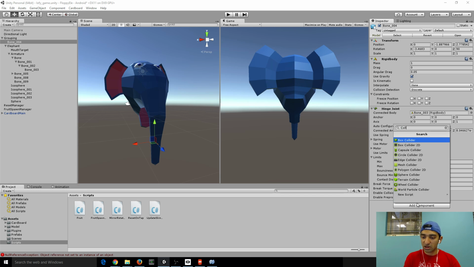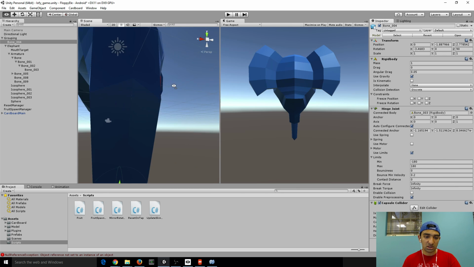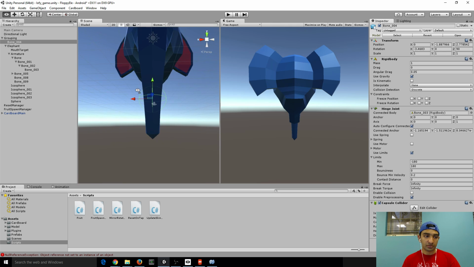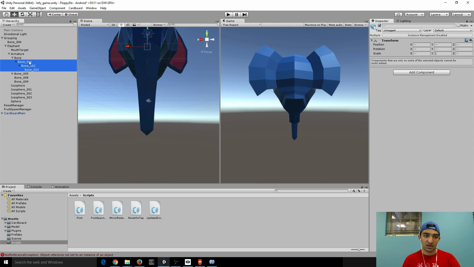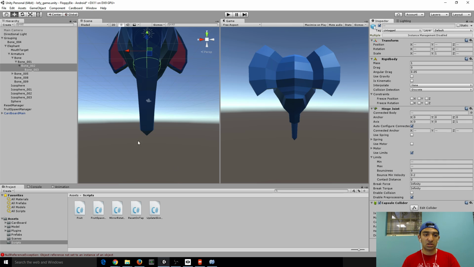What types of colliders do we have? We have a box collider, a capsule collider, a mesh collider, which we can't use, a sphere collider, and a terrain collider, which we can't use either. So let's go ahead and use the capsule collider because that should make things interesting. I'm going to add them to anything that we added a hinge joint to. That looks to be these guys. Let's add a capsule collider.